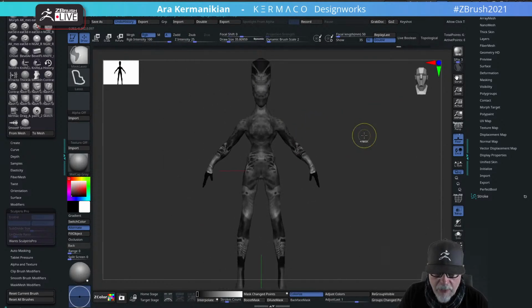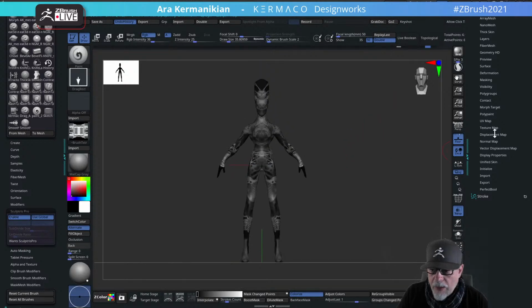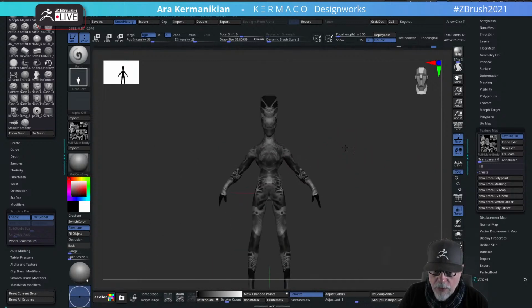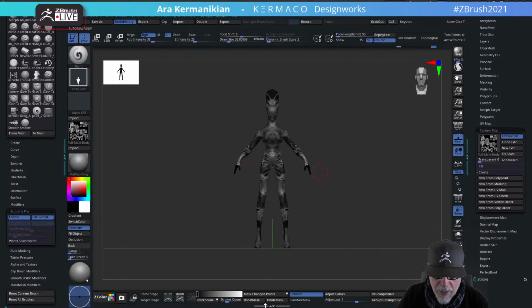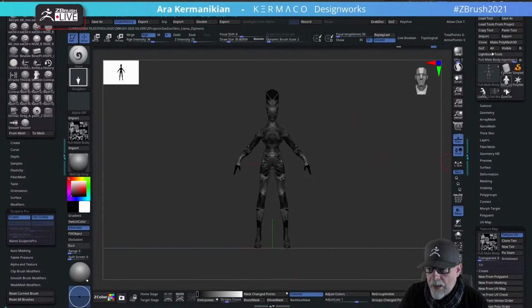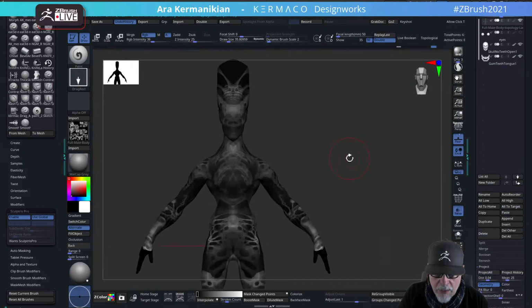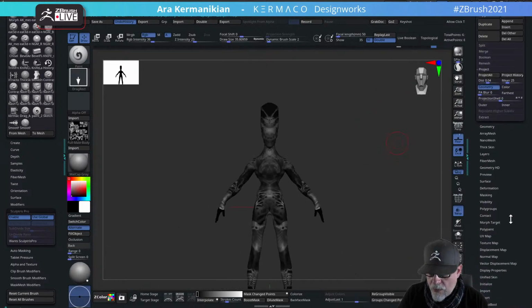All right, so I think I've got enough going on here to start seeing what this looks like as geometry. First thing I'm going to do is go to texture map and say new from polypaint. Now I'll have saved that texture. I'm going to clone it, so I can always come back to this texture if I want to. And now let's do mask changed points, like that. And let's hide that polypaint, and let's hide that texture as well.